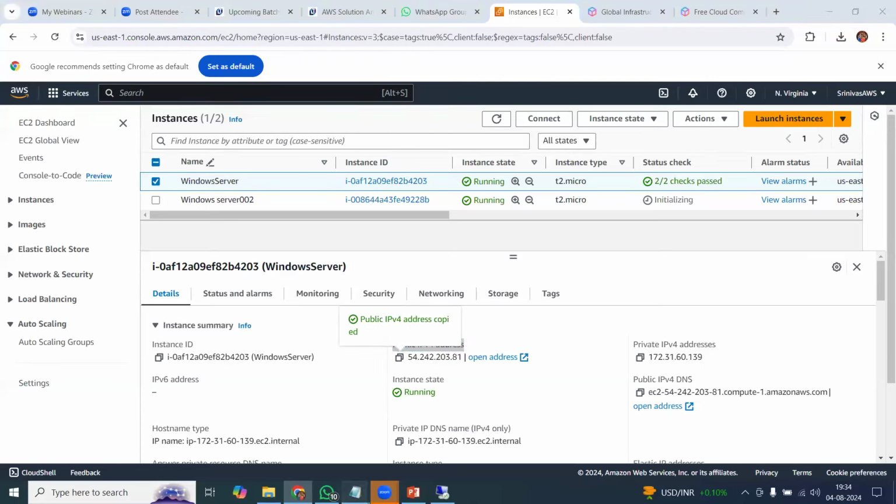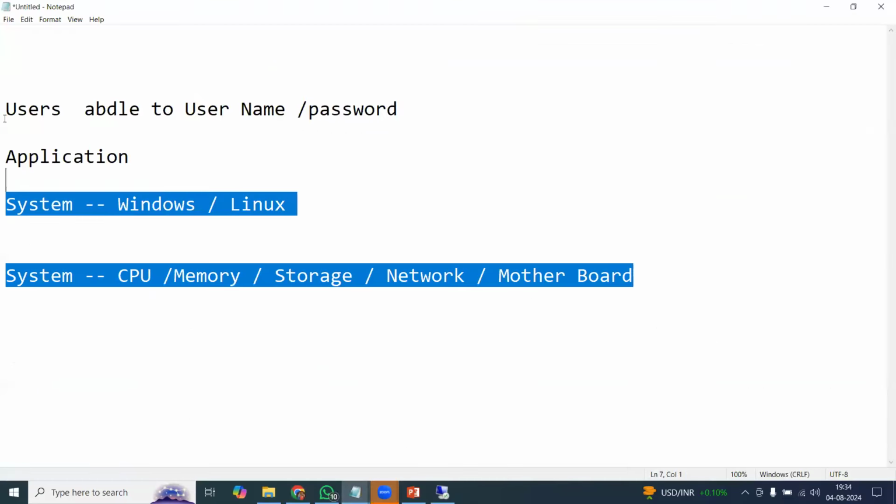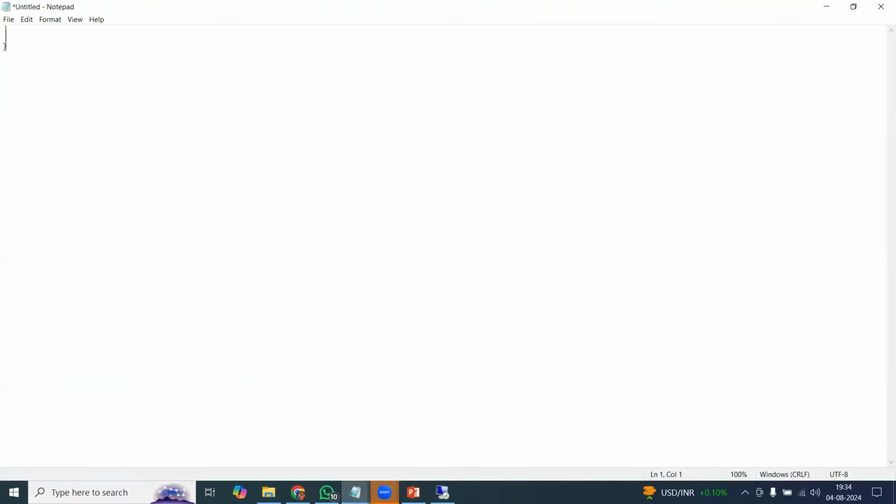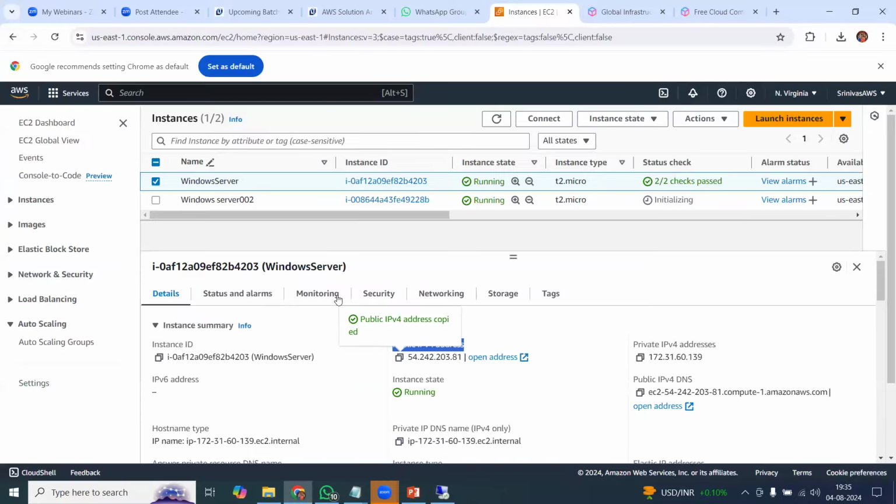This is one piece of information. Whenever you want to connect to any system remotely, first I need to have an IP or a name. What is a name? Name is nothing but FQDN, fully qualified domain name. That means in the same details you can find the public IP DNS. DNS is nothing but Domain Name System.